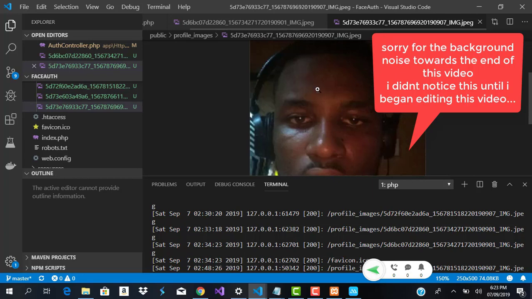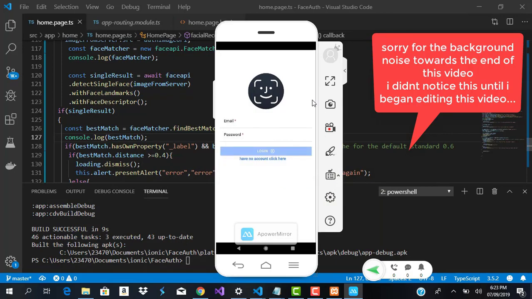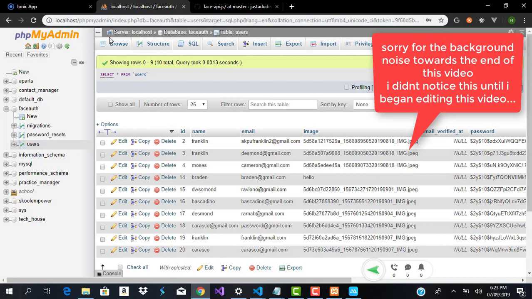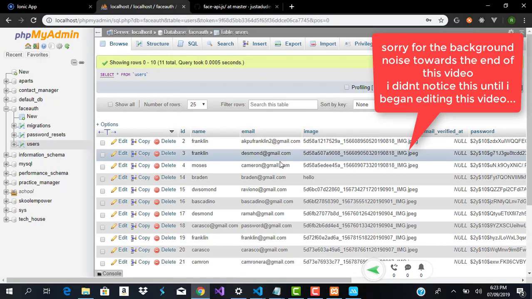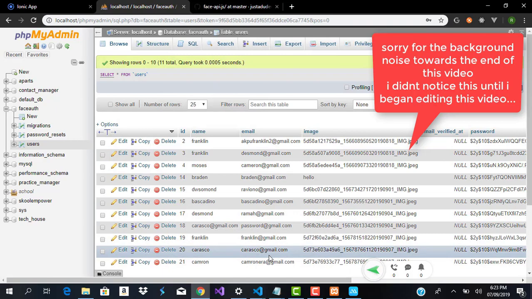Okay, so we're going to perform a facial recognition. So what is going to happen now is we'll head back to our application and then go to login, and let me just refresh my database right now, and we have cameronera at gmail.com, and of course the password is always password. So I'm going to enter Cameronera at gmail.com, and the password is password, of course. And now we just click on login.